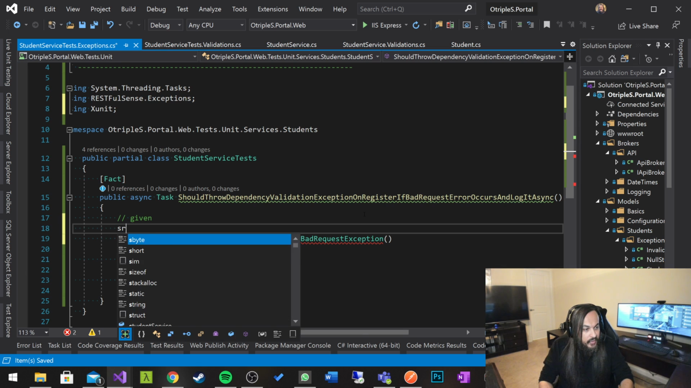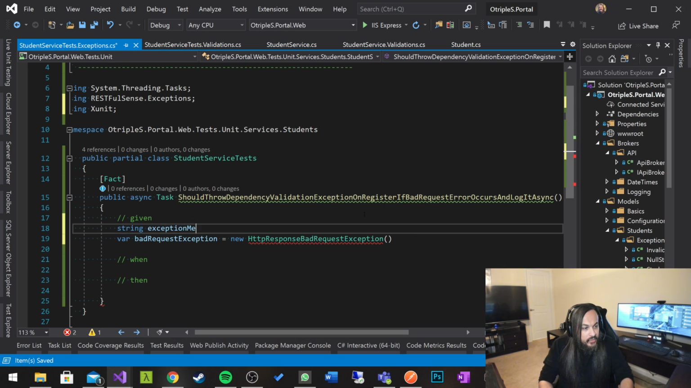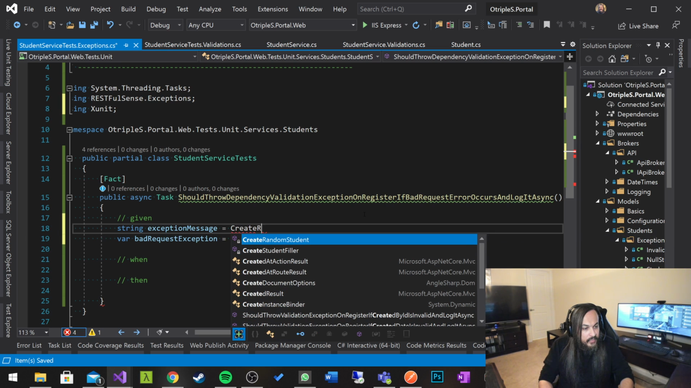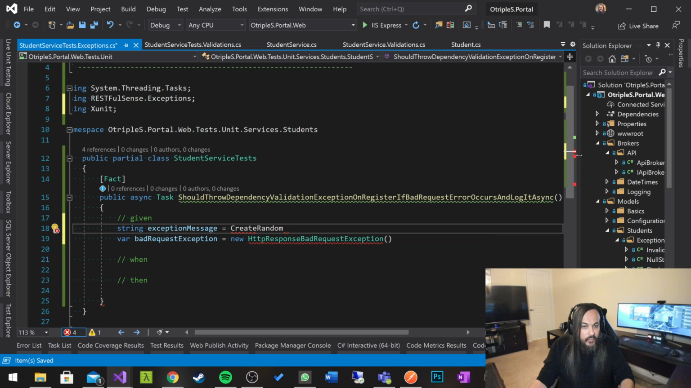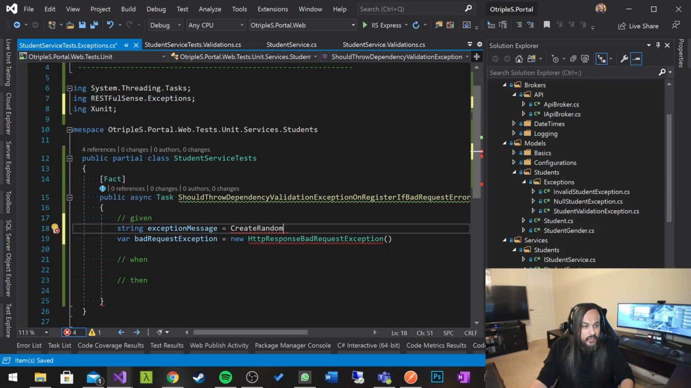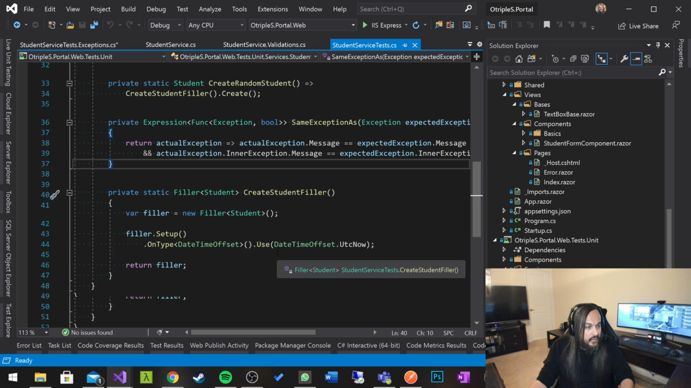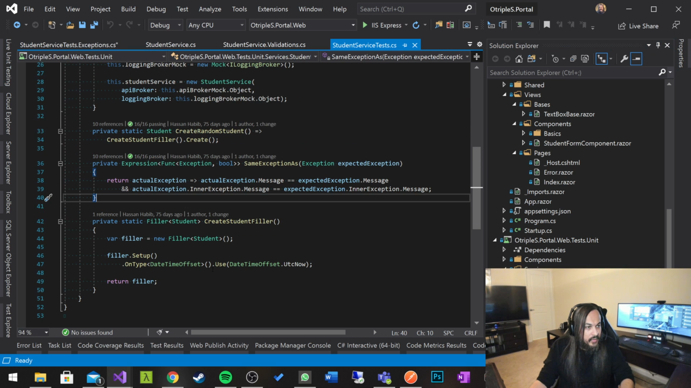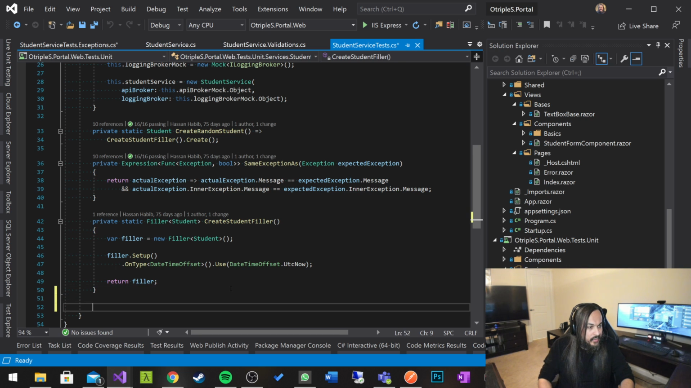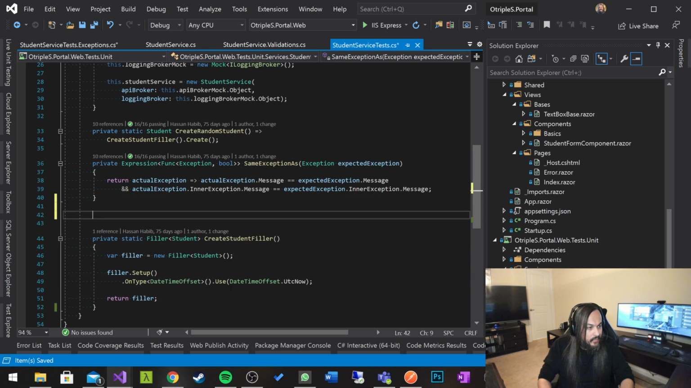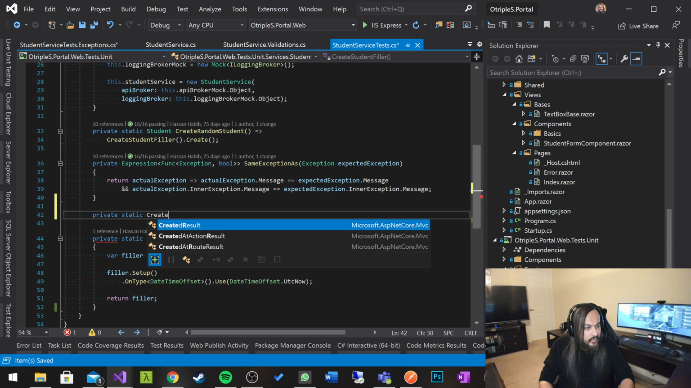So here is a string exception message, get random or create random string. Let's see, create random. Oh, we don't have that. Let's create one. Let's create a little method to give us a message or something. So let's go here and create a little method in here. And this method will basically say private static create random or get random string.